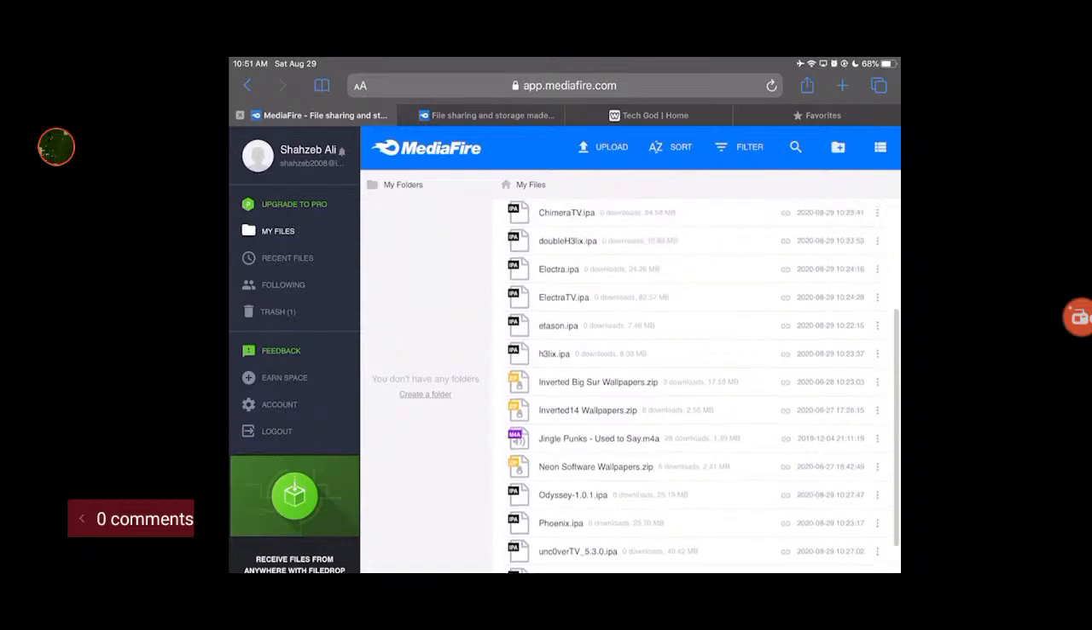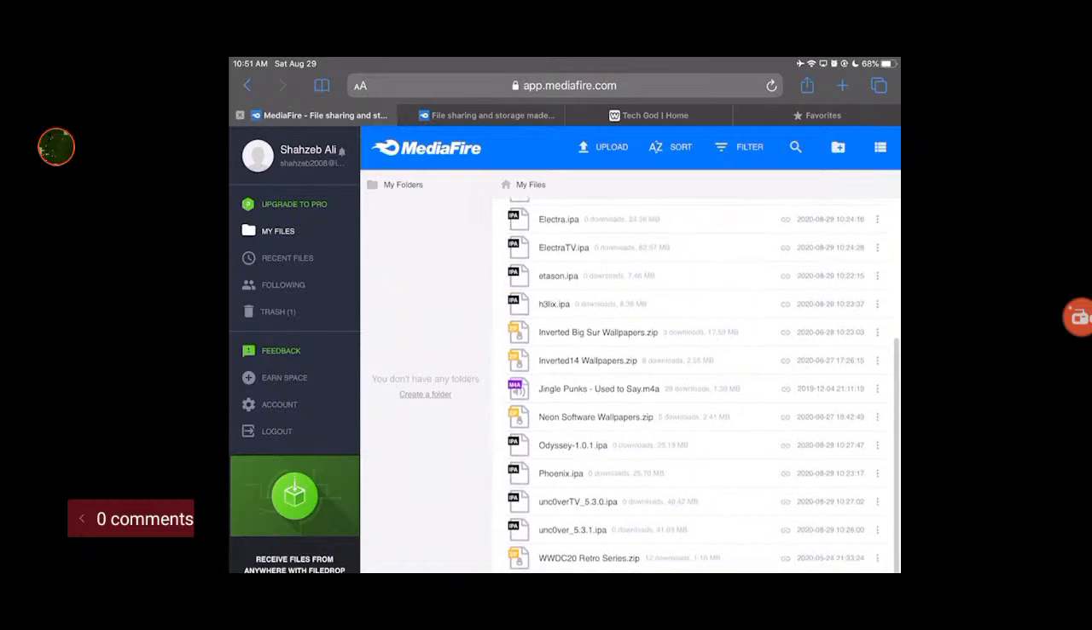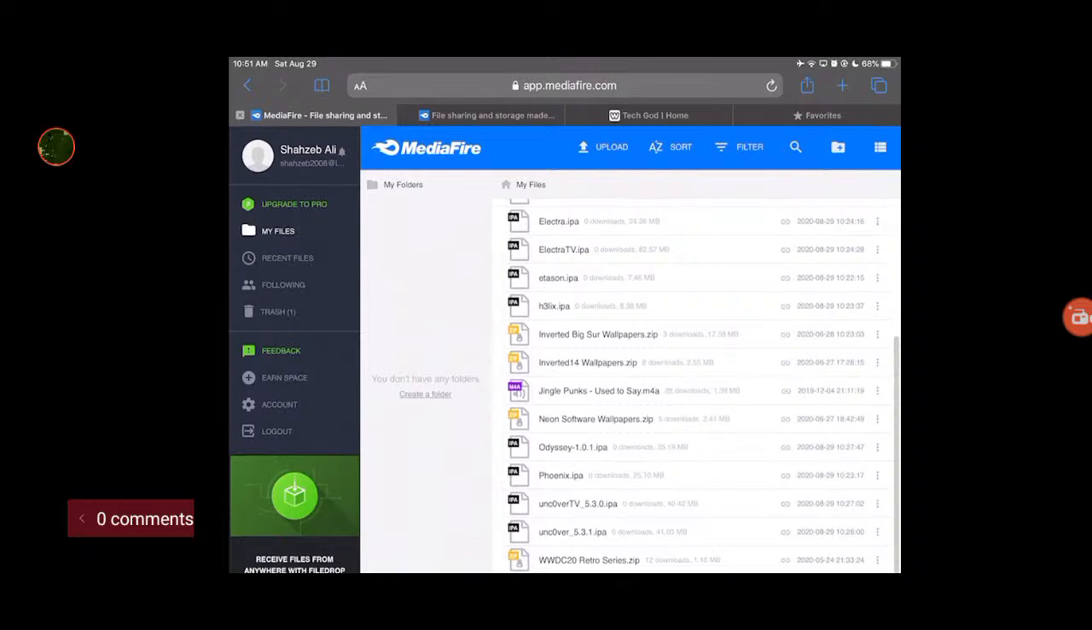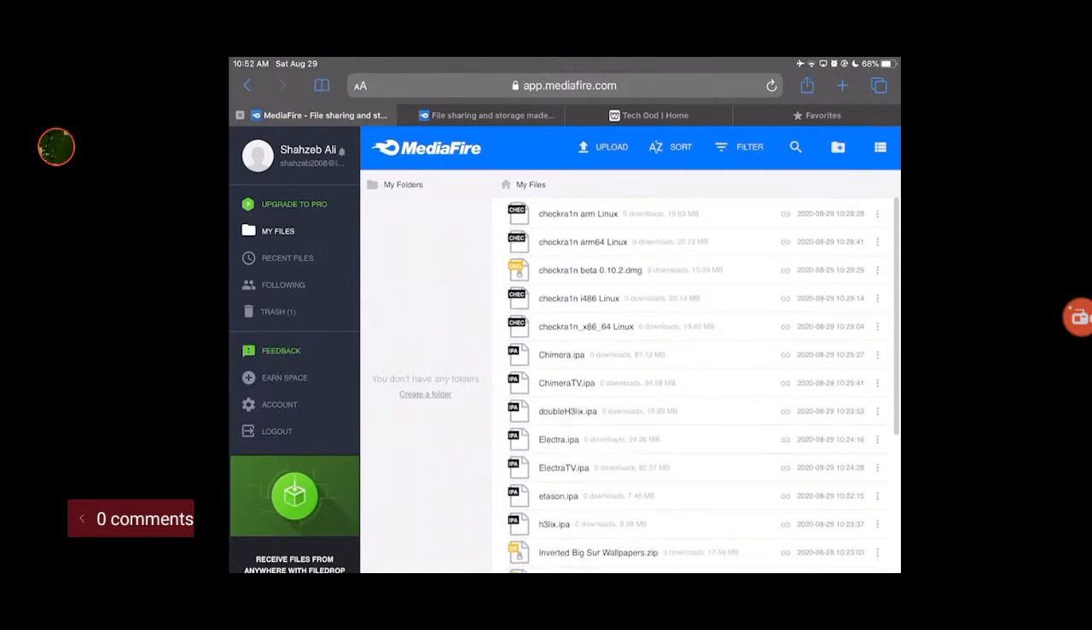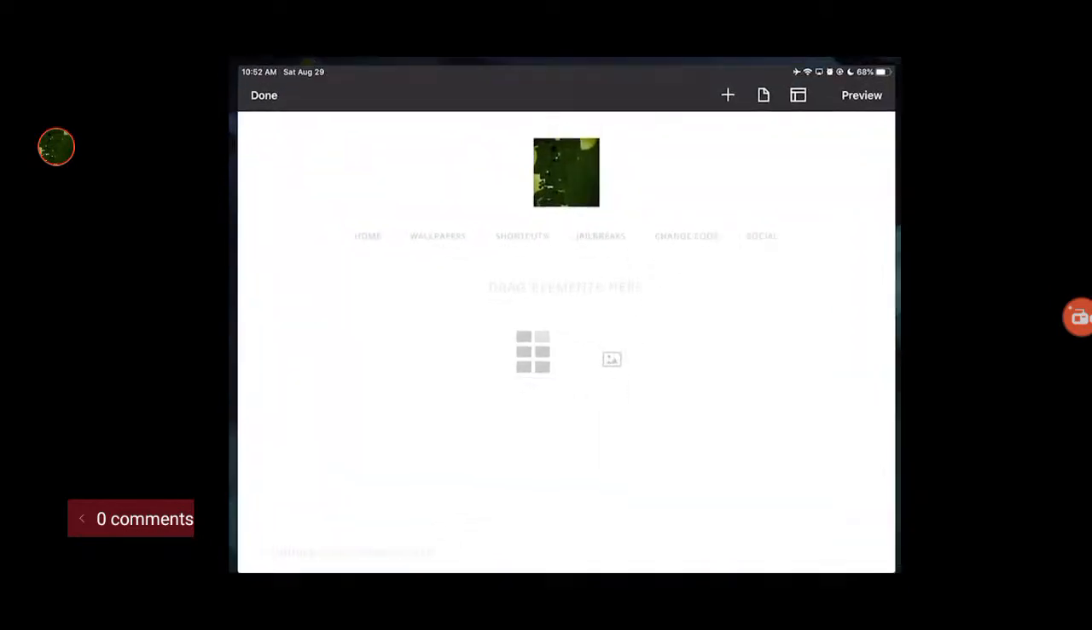So, a lot of jailbreaks here, and of course I have the Big Sur iOS 14 wallpapers, the Jailbreaks Used to Say, which is the Crazy Can intro music, for those who want it. Neon software wallpapers, the WWDC Retro series, everything here. So, we have everything prepared.